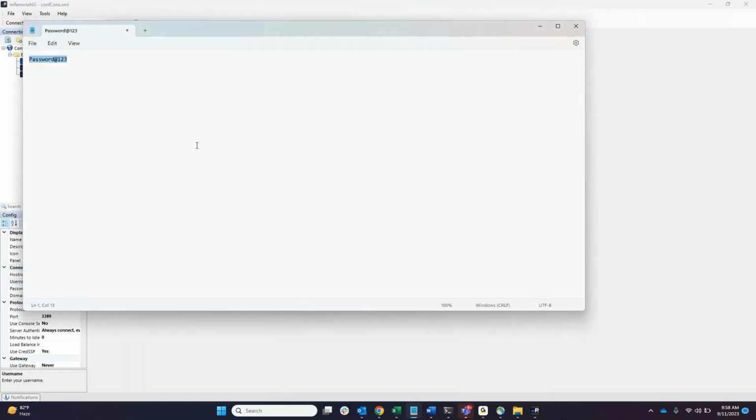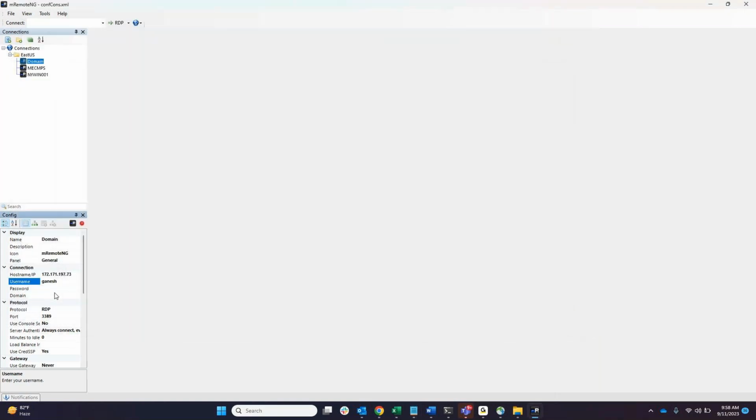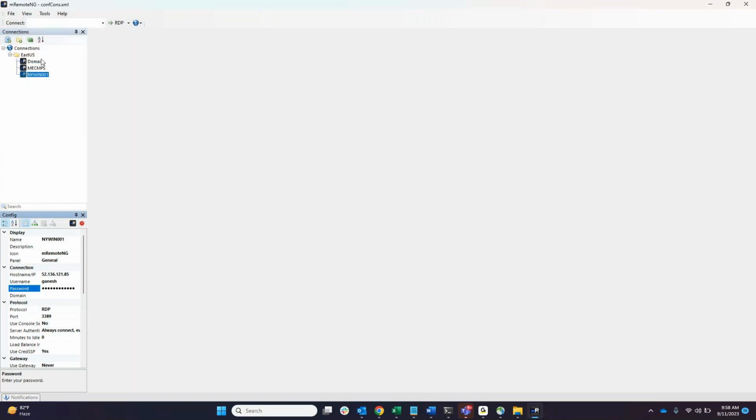Let me copy that. So I need to type in the password for domain, then MECMPS password is this one, and for NYWIN001 the password is this. Once you are done with the details, you need to click on file and then save connection file. Now in order to connect to these machines, you can simply right click on the folder and then connect.